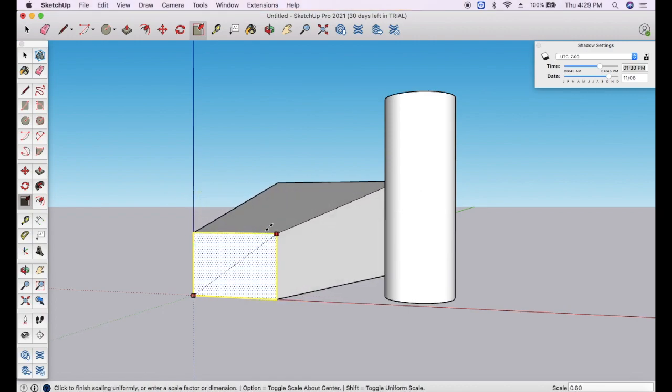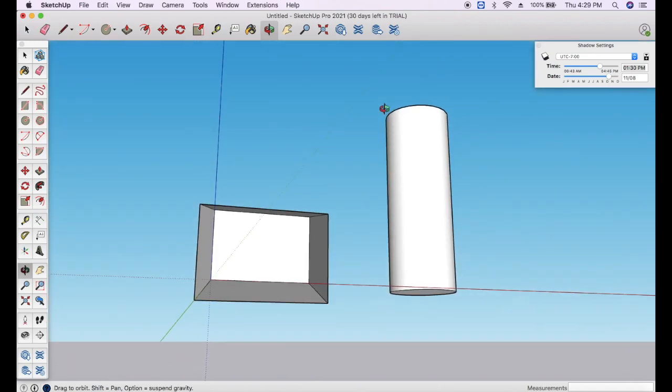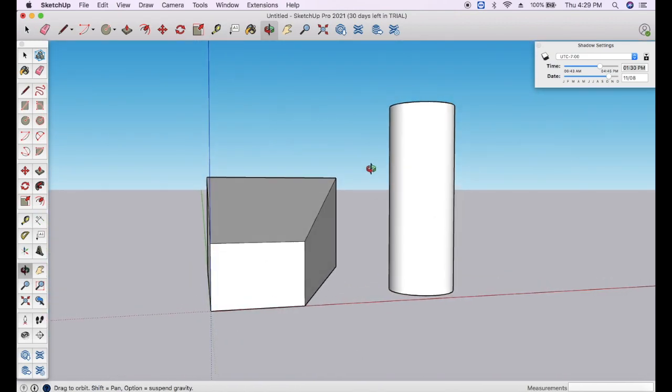Let's say we are reducing it in one surface, right? So you can see it has been reduced only on one surface, not on the other. So for slanting roof, this is one of the best methods to form the design.